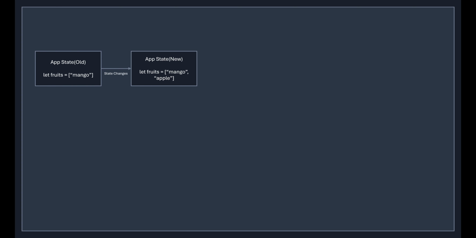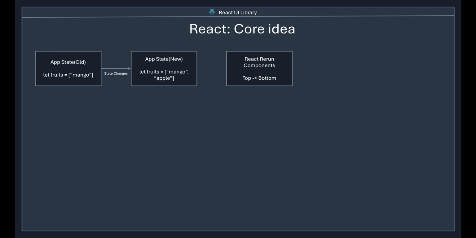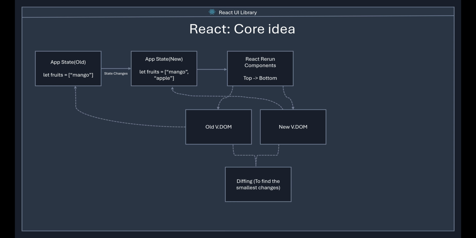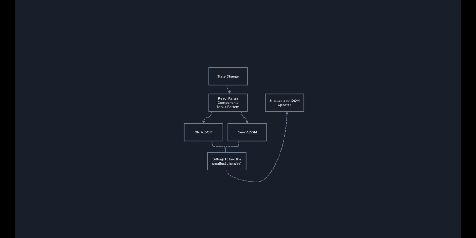At this point, React's core idea comes into play. When state changes, React reruns components from the top, builds a new virtual DOM and diffs it against the previous one to compute the smallest real DOM updates. Think of the virtual DOM as a blueprint of the UI. React compares blueprints to update the page efficiently. Let's dry run our code and see what happens.